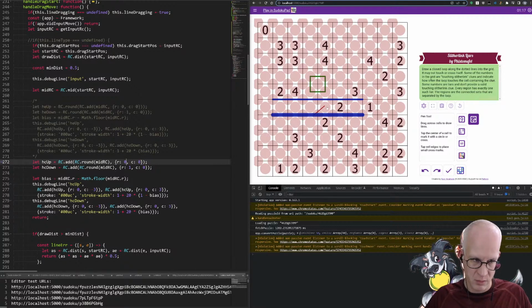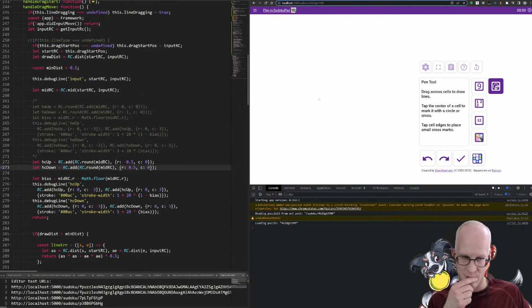So wherever we are in the cell, we're rounding it to this edge. So we need this line and that line. So minus 0.5 and plus 0.5. Right?